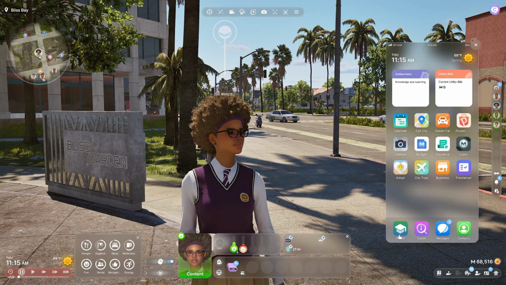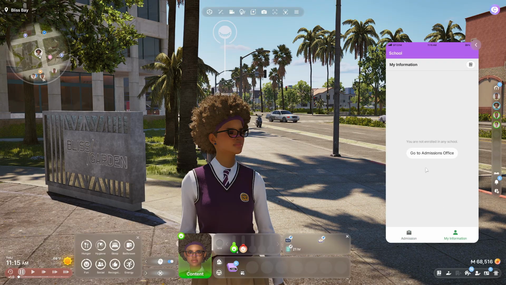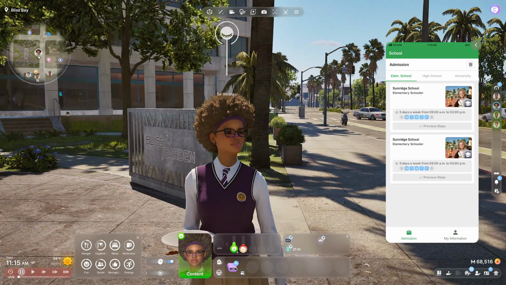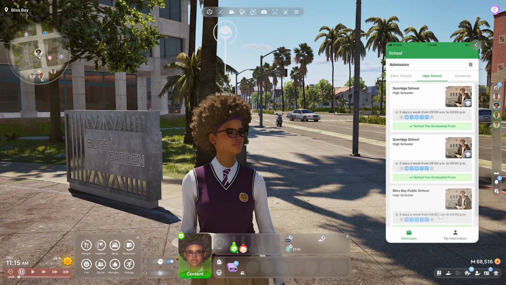Now, if your Zoe goes to school, this will be right here. Or if you want them to go to school, you can apply for them to go to school here. So this is elementary. Of course, this is a previous step. She's already done this and her information for this. I don't know why you would want to do that as a grown woman, but okay. And of course, this is high school. You graduated from here. So she graduated from there.